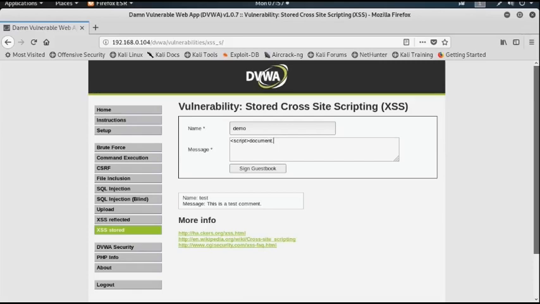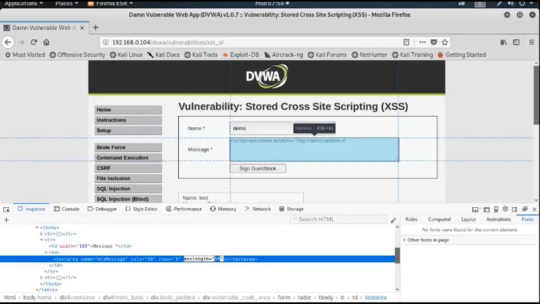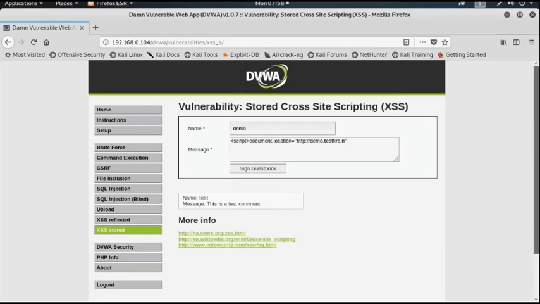Document dot location is equal to http:// suppose I want to redirect this page to demo.testfire.net. Its maximum length is occupied, so by inspecting the element, we can change the max length. From 50, I make this 100. Now I am able to type the message. So now I am able to type the script. Now net.